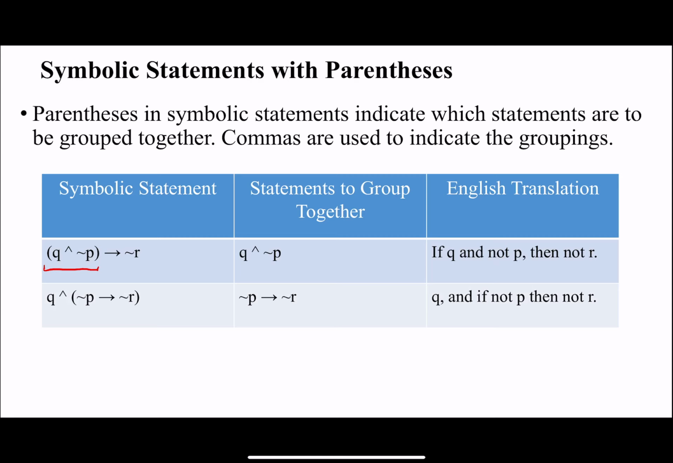Just look at the comma. If Q and not P, whatever you have before the comma is one group, so Q and not P. As you see, we have parentheses, one group. Then you have the comma, then not R. Whatever you have after the comma is a separate group, and here we just have one statement, not R. Look at the second one: Q and then in parentheses, if not P, then not R. Here you go. If not P, then not R.